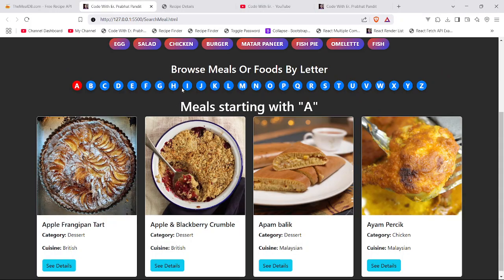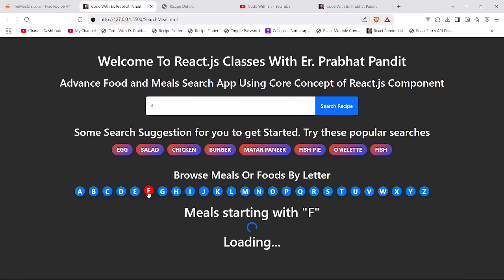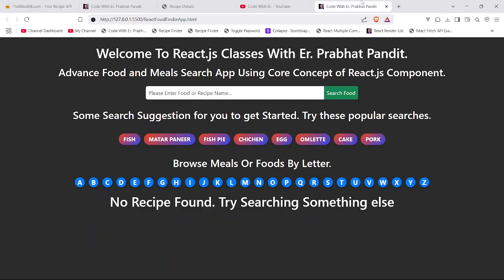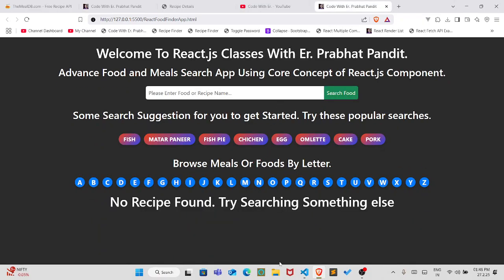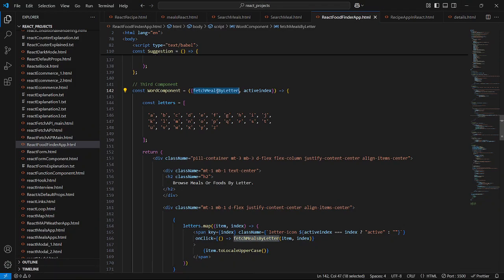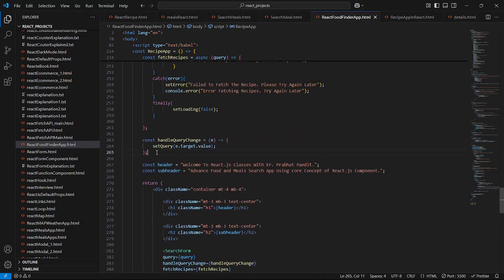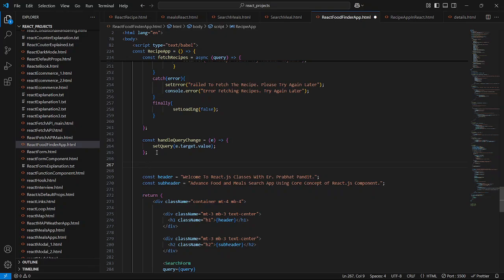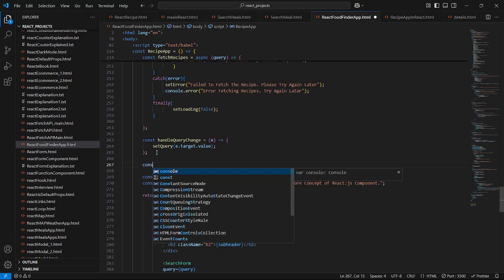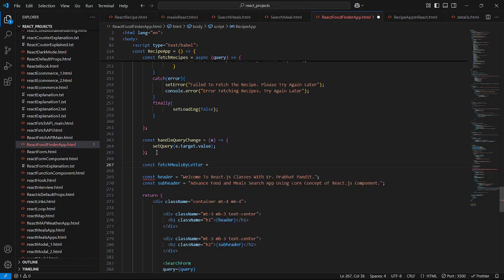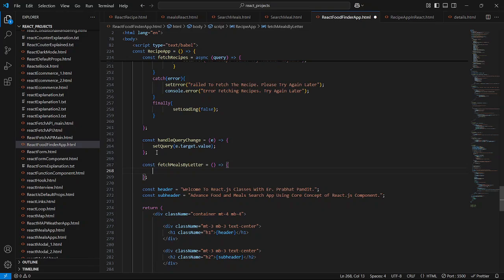Whenever we click it, the background will be red, which means this is currently active, currently selected by the user. So we are also going to do that now. Come to the code, and just copy this, fetch meals by letter, and we will define it in the main component. Below this I am going to define it very quickly now. I'll say const, like this, and I would like to use the fat arrow function, equal to. So I am going to define it now.